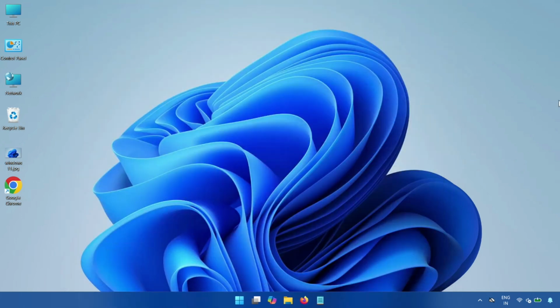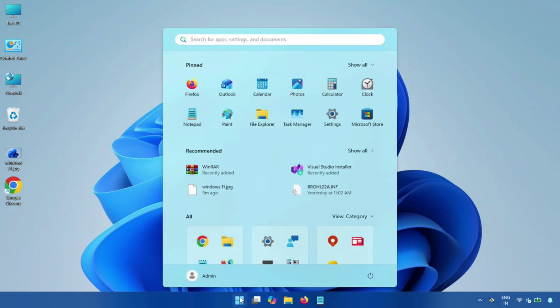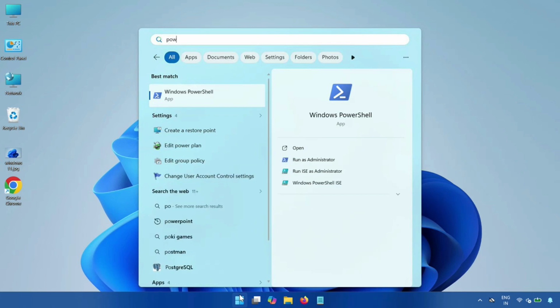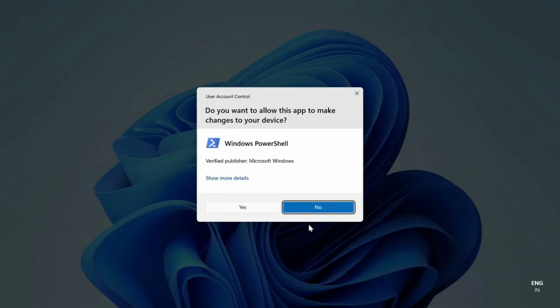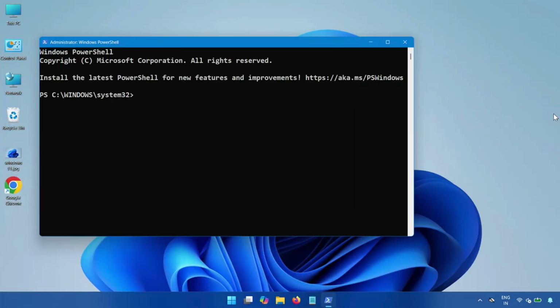Next, disable USB selective suspension. So click Start, type PowerShell, right click and run as administrator, then click Yes, and then type this. Okay, powercfg hyphen turn off, and then hit enter, then close it.